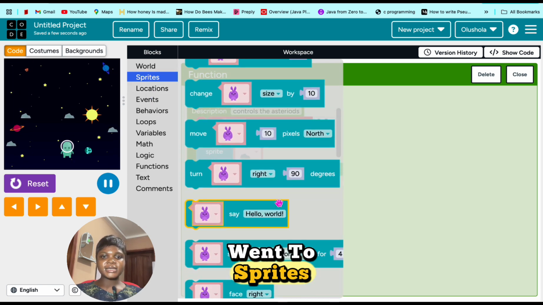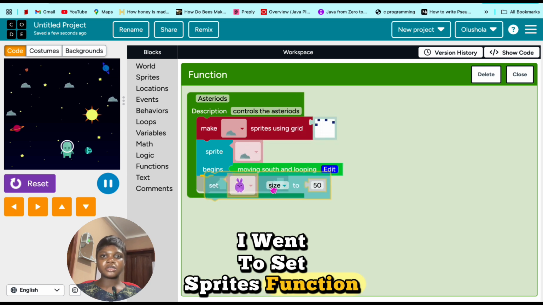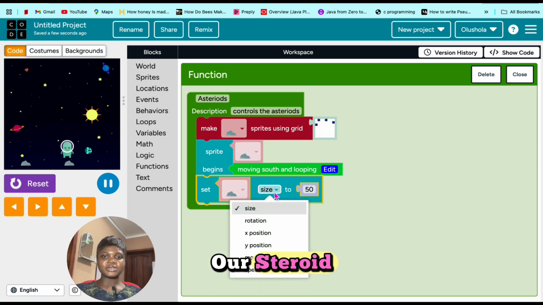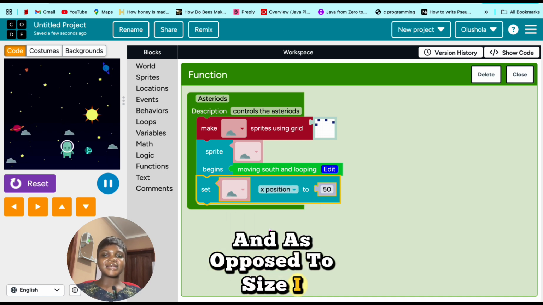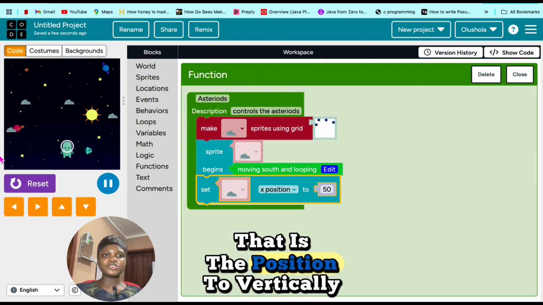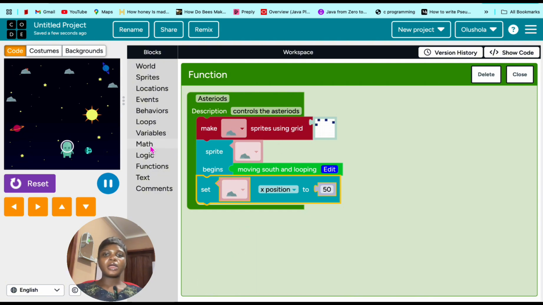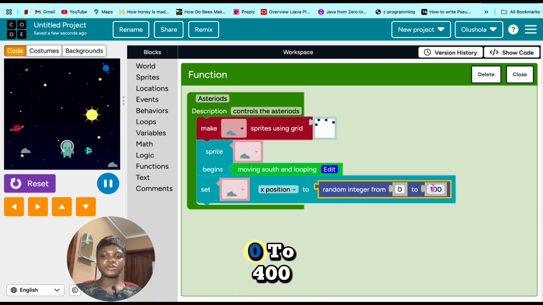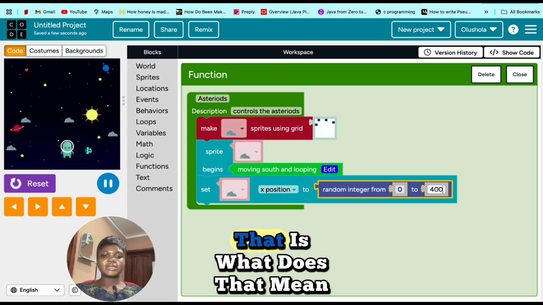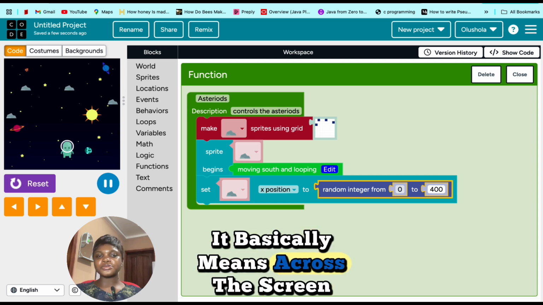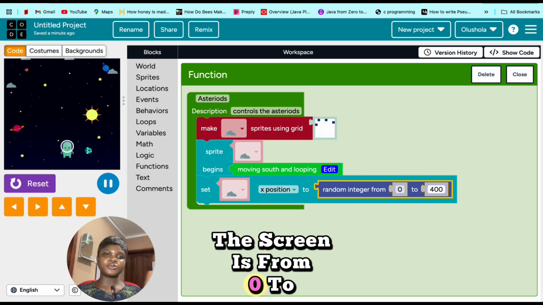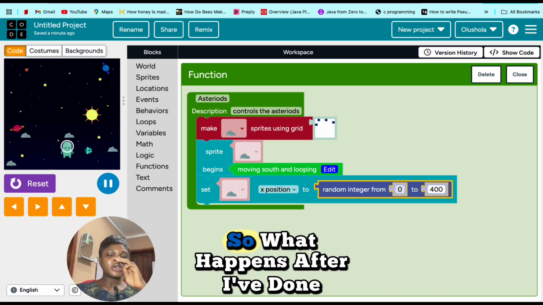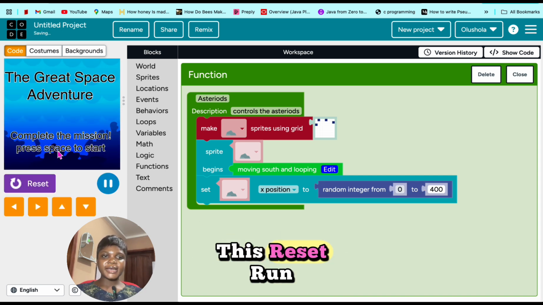I went to sprite. I went to the set sprite block, I brought it out, and then changed this to our asteroid. And as opposed to size, I chose the X position. That is the position horizontally. And then I went to math and I said random integer from 0 to 400. What does that mean? It basically means across the screen. The screen is from 0 to 400. So pick any random position from there and keep coming from there. So what happens after I've done this? Reset, run.